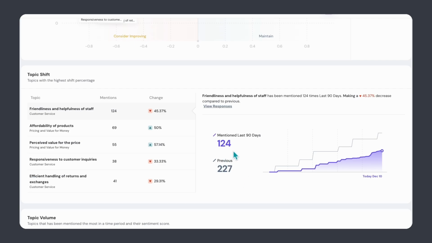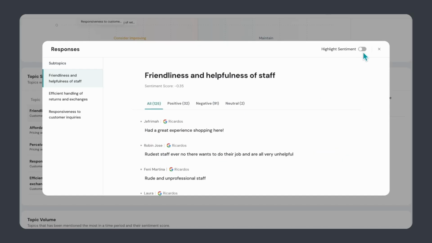Remember what we said earlier about improving staff friendliness. This shows that while fewer customers mention it, those who do aren't satisfied, making it a priority to address. Also notice that customers are talking more about the affordability of products, and they're very satisfied with it. To understand why these shifts are happening, click View Responses.